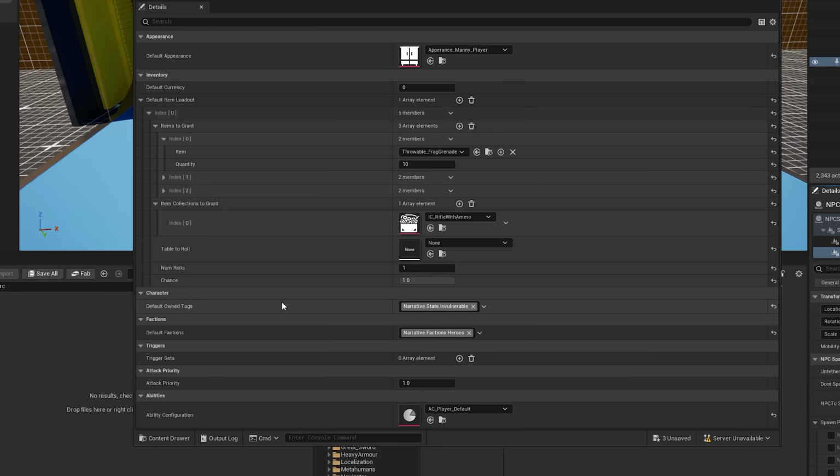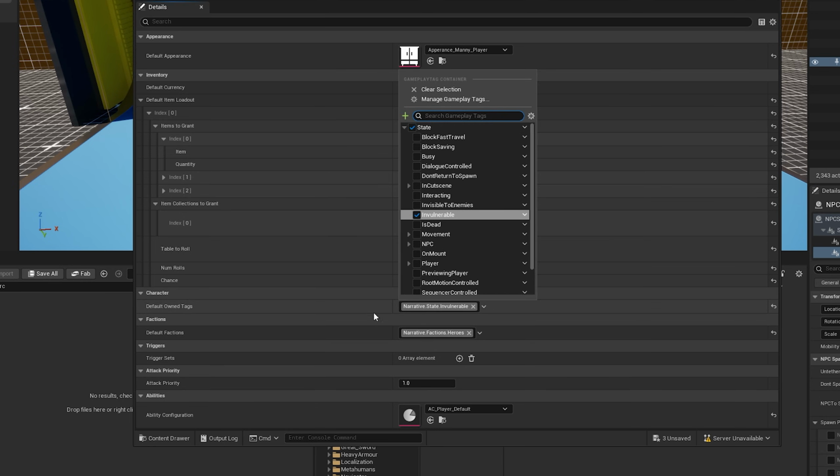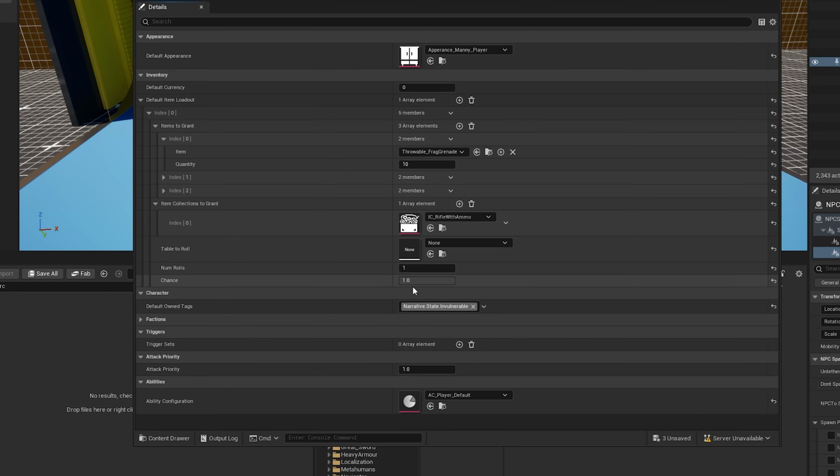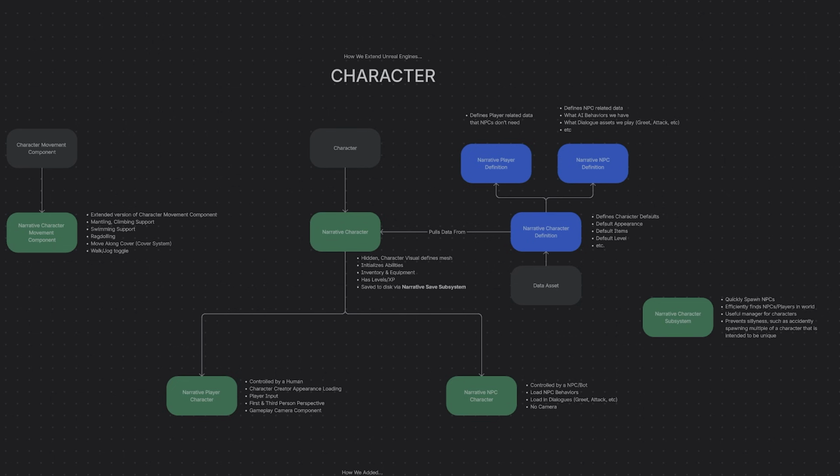And in the demo map, the character is invulnerable because I've added this invulnerable tag. So you can also define default tags, what factions the player's in, all sorts of stuff goes in here. Remember though that the definition just stores the defaults for the player.